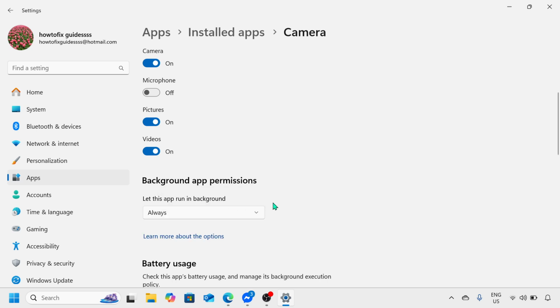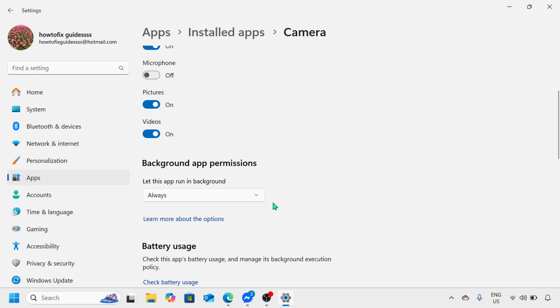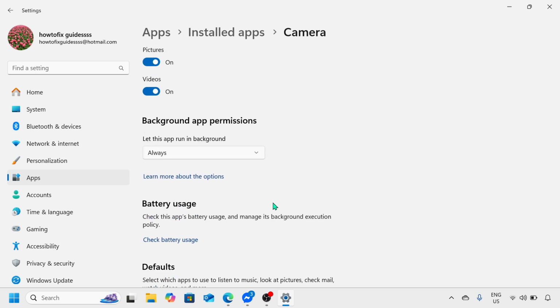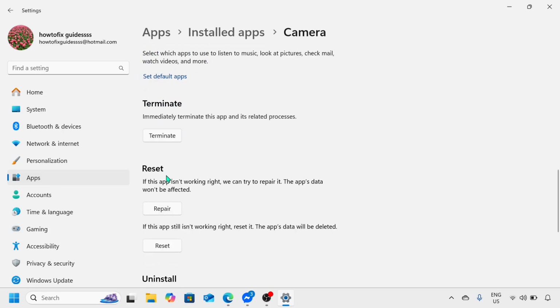And then the next thing you need to do is to reset the camera application. Just scroll down a little bit, and you will see the reset option. Please try first the first option, which is repair. If this app isn't working right, then we can try to repair it, so the app's data won't be affected. Just click on repair, and after doing that, make a quick restart of the device and see if the camera is now working.